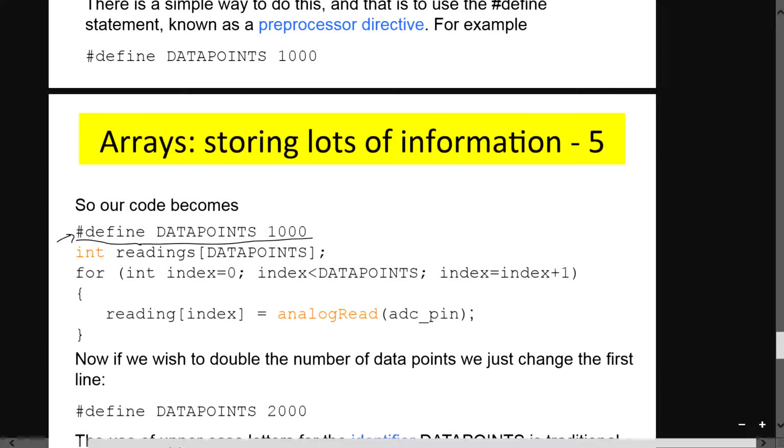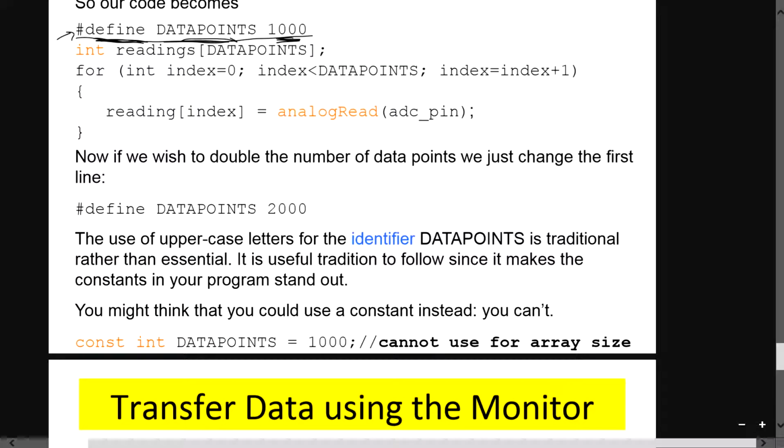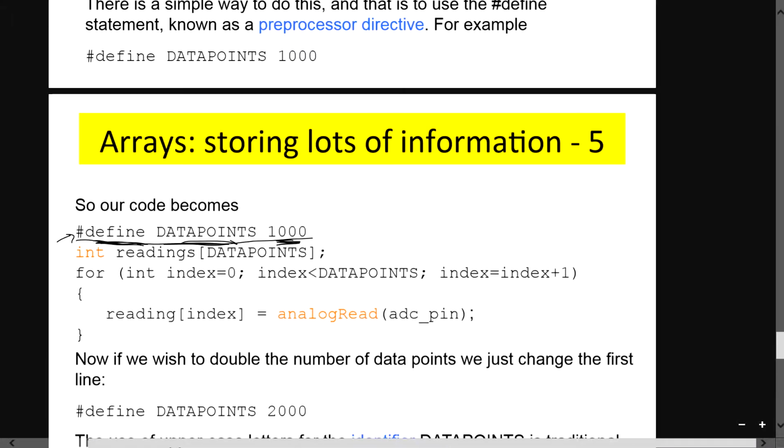So you tell the compiler that this is a special code. You define the data points as 1000. It's not telling you that your constant input data points is equal to 1000. You don't use this, so we are not actually initializing data points equal to 1000. We are just telling it that we have 1000 data points. If you have 2000, you just write 2000. If you have 3000, 3000. In this case we have 1000, so I'll just write 1000.